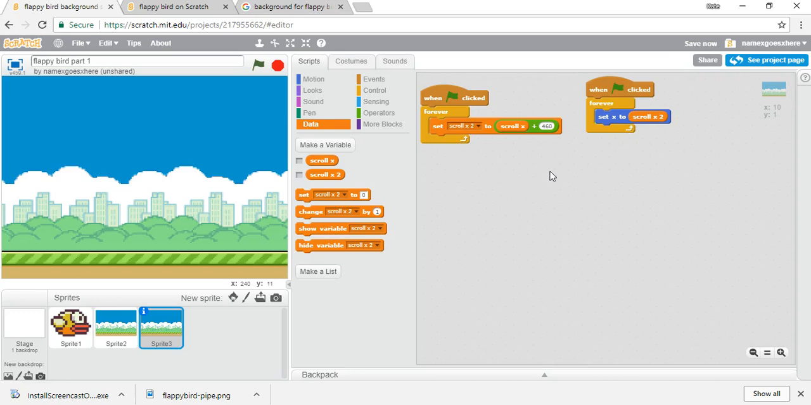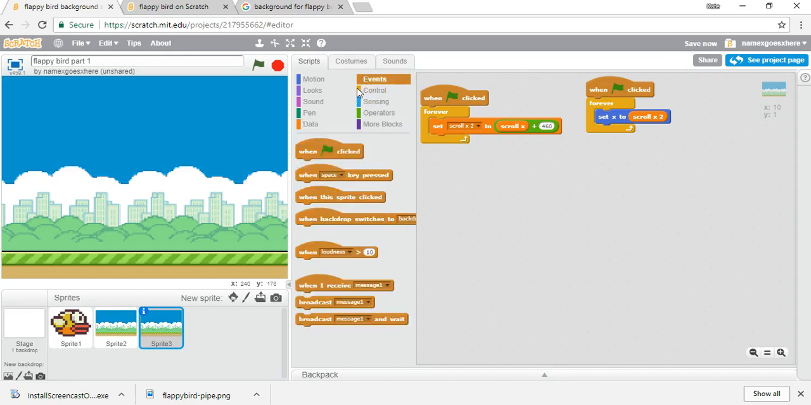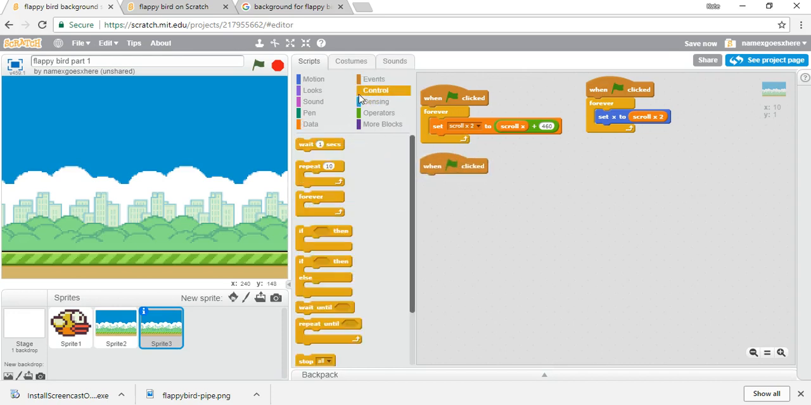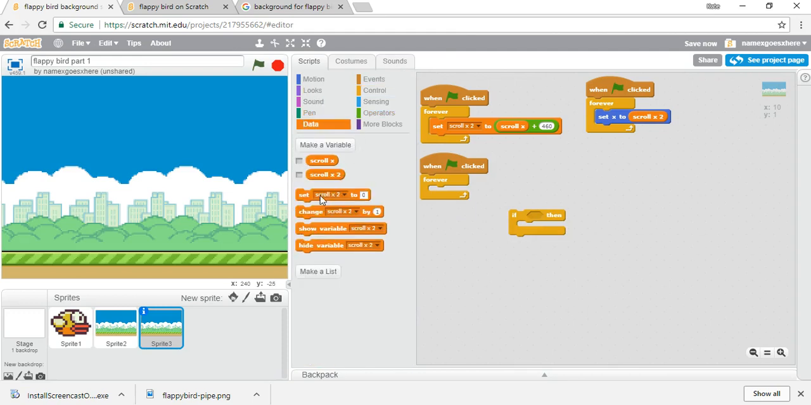And then we want to do if scroll X, sorry, I need to do forever, because I always forget that. If, you want to be on background 2 here? Yeah. Okay. So, we want to always change, before I do that, I forgot this, change scroll X2 by the same amount you're changing scroll X. Makes sense, because you want them both to go at the same speed.